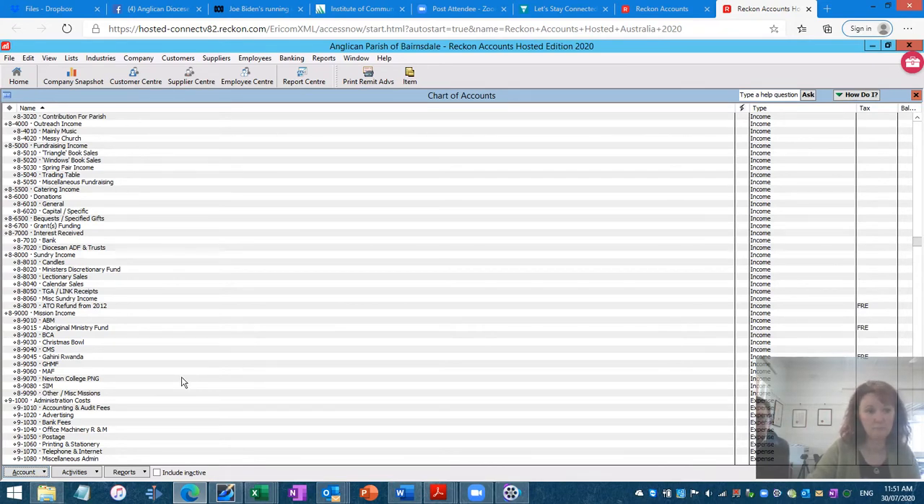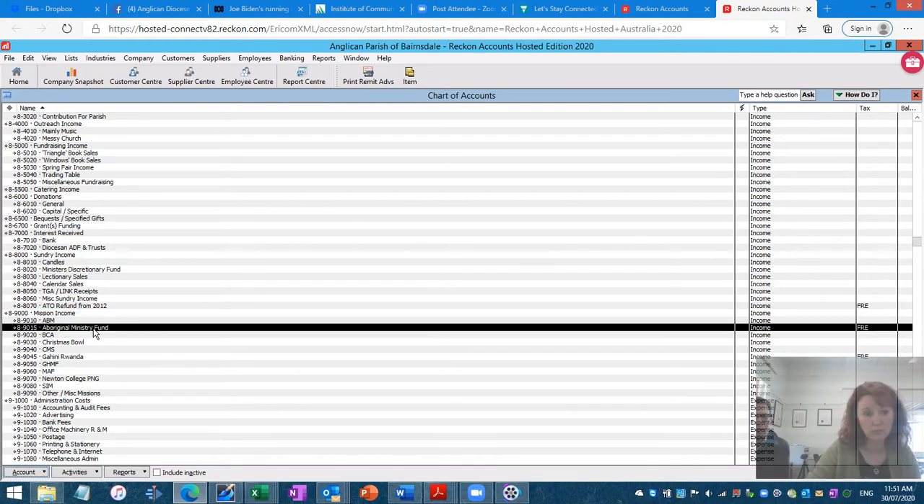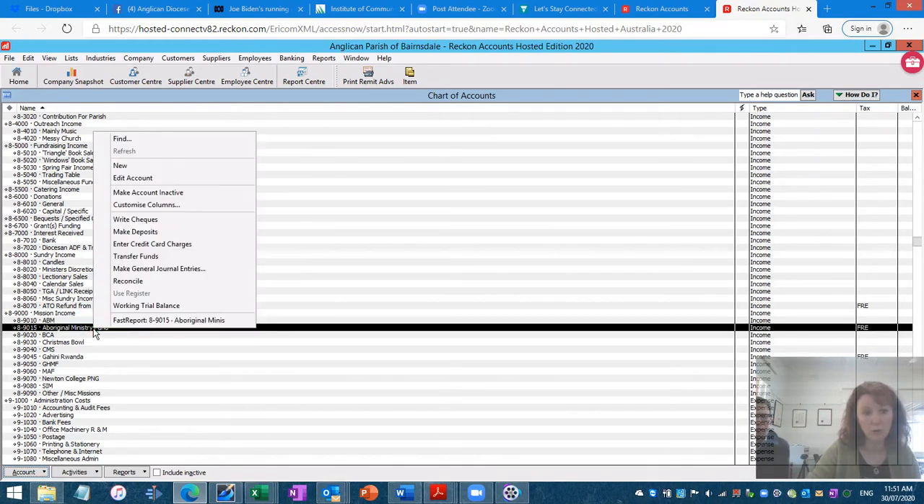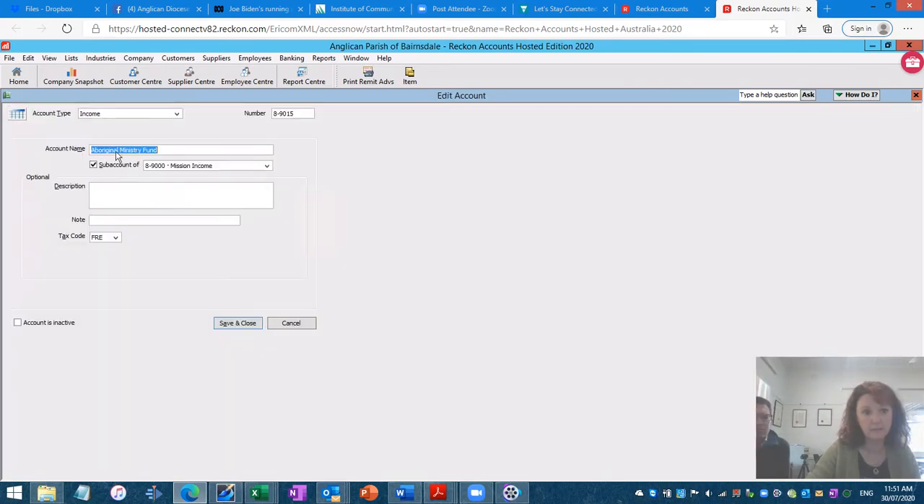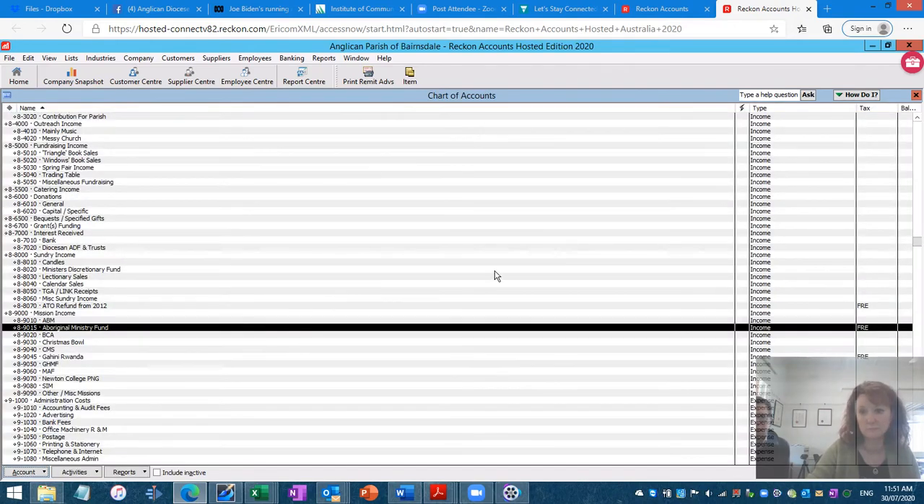If I realised I'd spelt something wrong, one click to highlight it, a right mouse click and edit, change the spelling, fix it up, save and close. So if someone becomes a new user, that's the process they have to go through in changing their chart of accounts to suit either what they've got or to modify what's ahead of them. Great. Is there anything else you wanted to show us here?